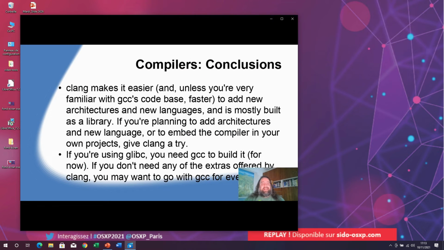Clang makes it easier to add new architectures and new languages because it has a much more readable code base. It also makes it easier to embed the compiler in your own things. So if you're interested in doing any of that, you may want to give Clang a try. If you're using glibc, you currently need GCC to build it, a bit more on that later. And if you don't need any of the extras offered by Clang, that could be a good reason to stay with GCC, so you end up using the same compiler for everything.